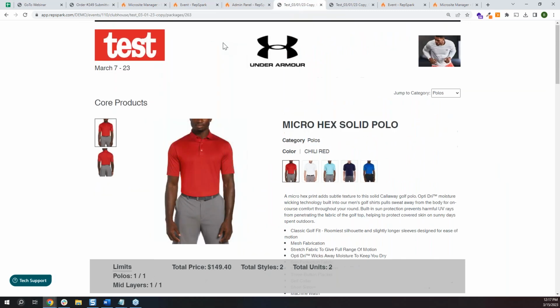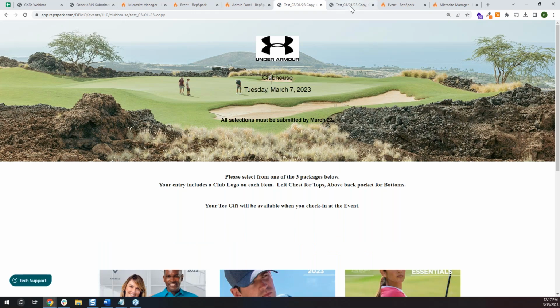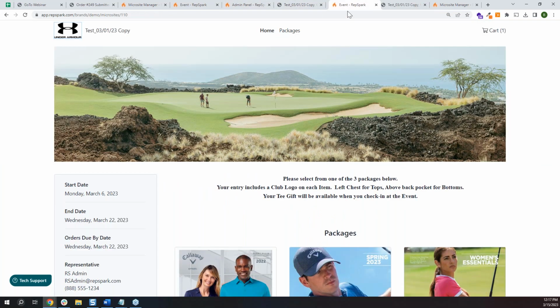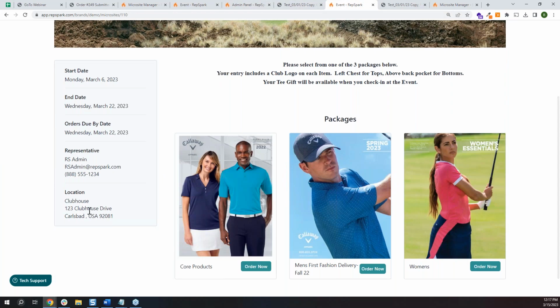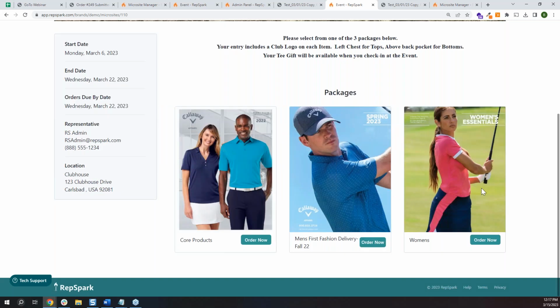Let me go back to the homepage here. But what you can see, it's a lot cleaner. We don't have this text overlaying the logo anymore. It is now over here in this little sidebar. So the image is unencumbered by text written over it. We still have the same packages. We now have an order now button, which makes it a little cleaner compared to how it was.